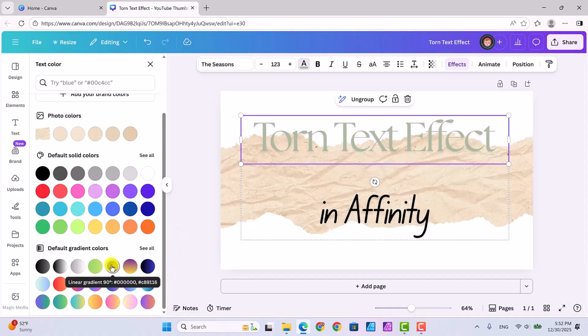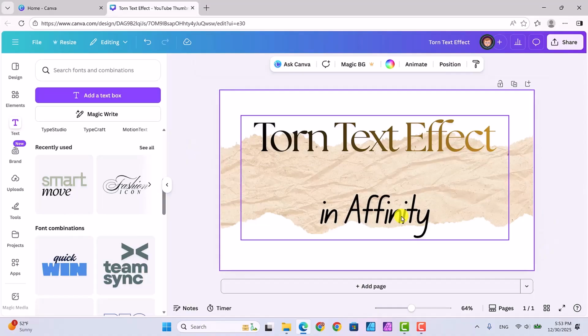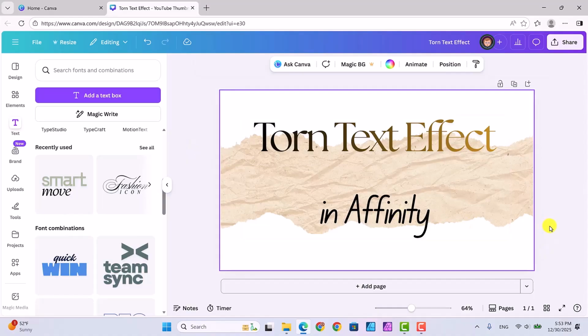So I just kind of click on the gradients and see what we have. And so there's one gradient. And actually, I kind of like that. And this other one, I think I'm going to keep that in black and stick with that.